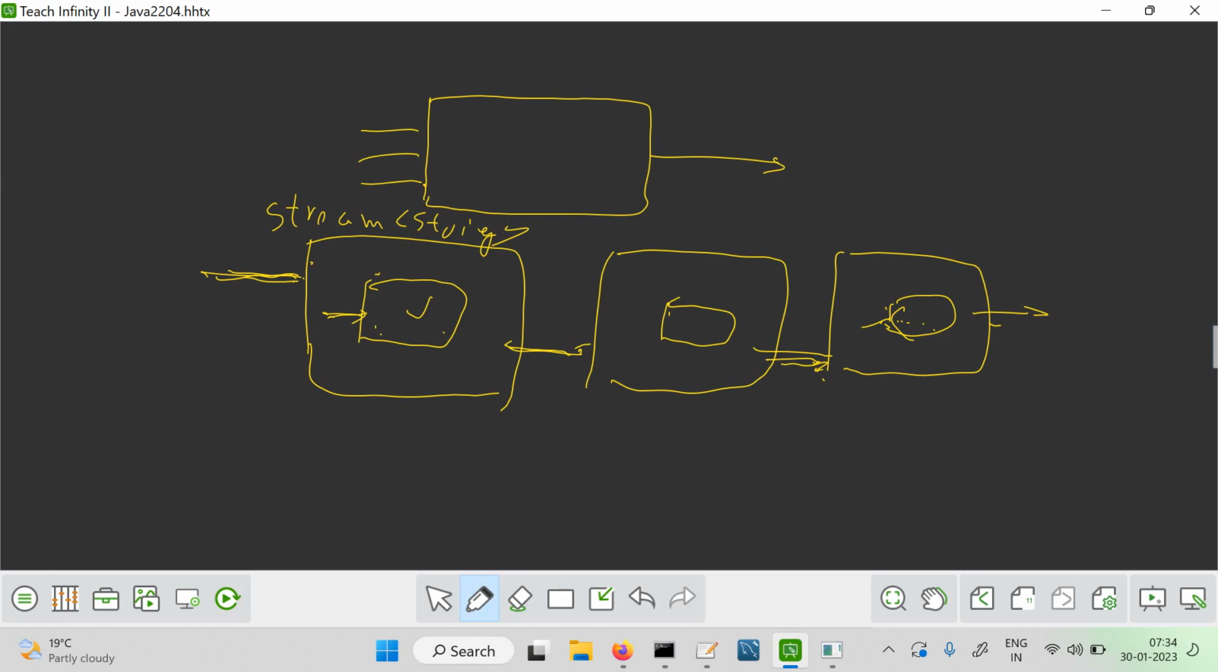So all these, what you have done is you have built a pipeline. We call this a pipeline. In the pipeline, I have operation 1, this is my intermediate. I have one operation, I have put another operation, and this is my terminal operation.